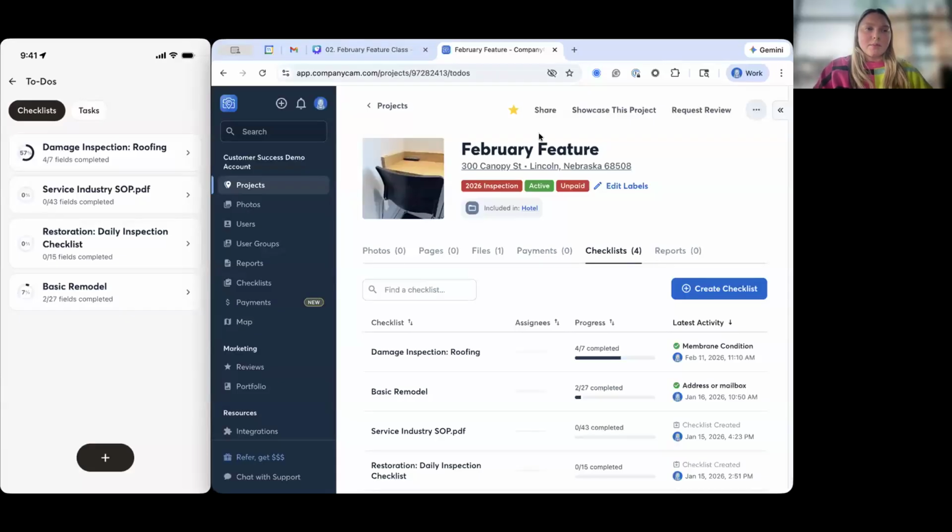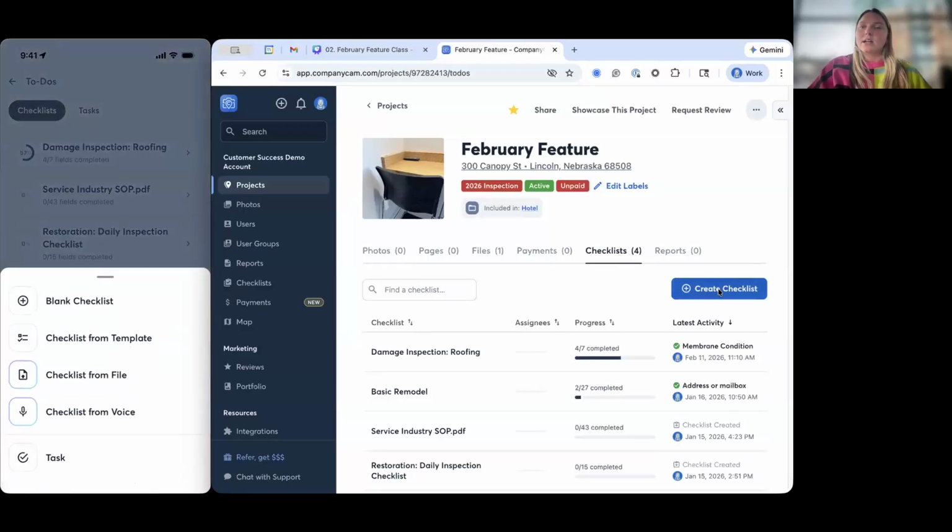You'll notice in the bottom of the mobile app, it's that plus bar. And then on the desktop, it's going to be that plus here. The only one that is different between the mobile and the desktop is going to be from voice. So you can create a checklist natively from your voice.